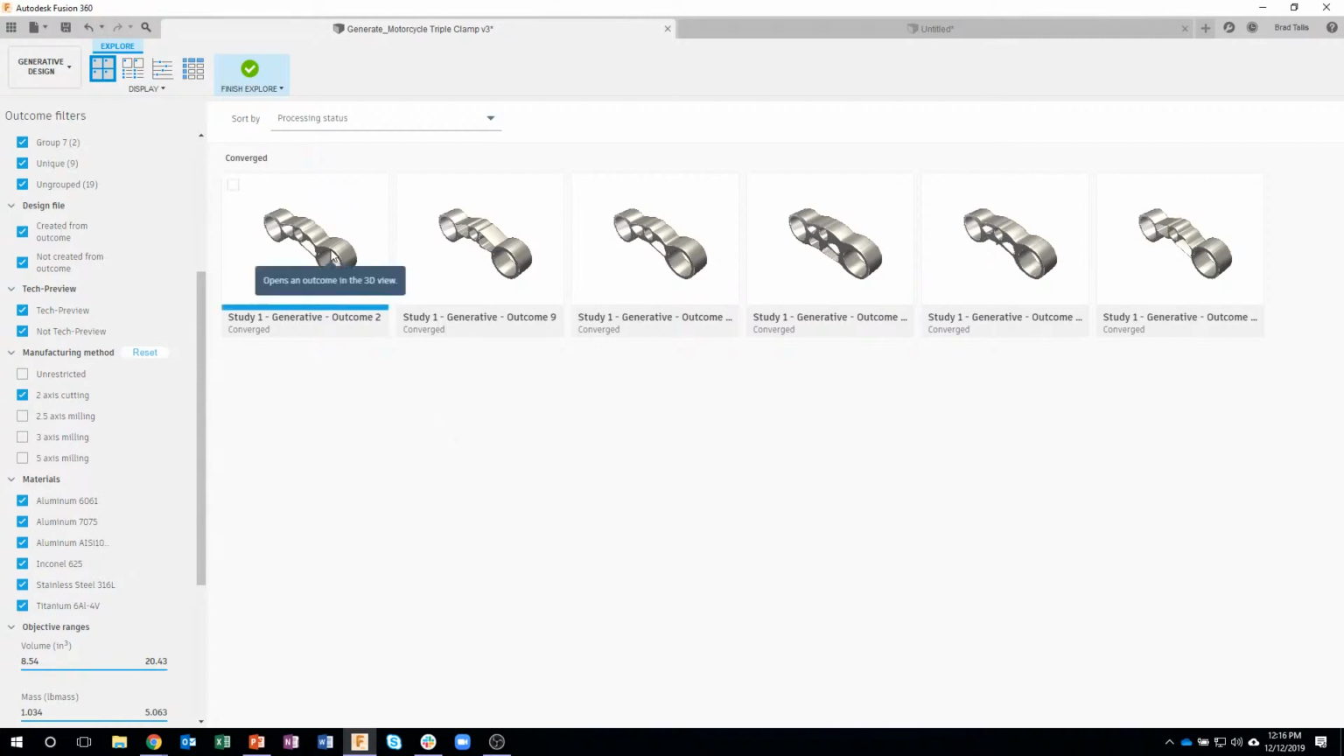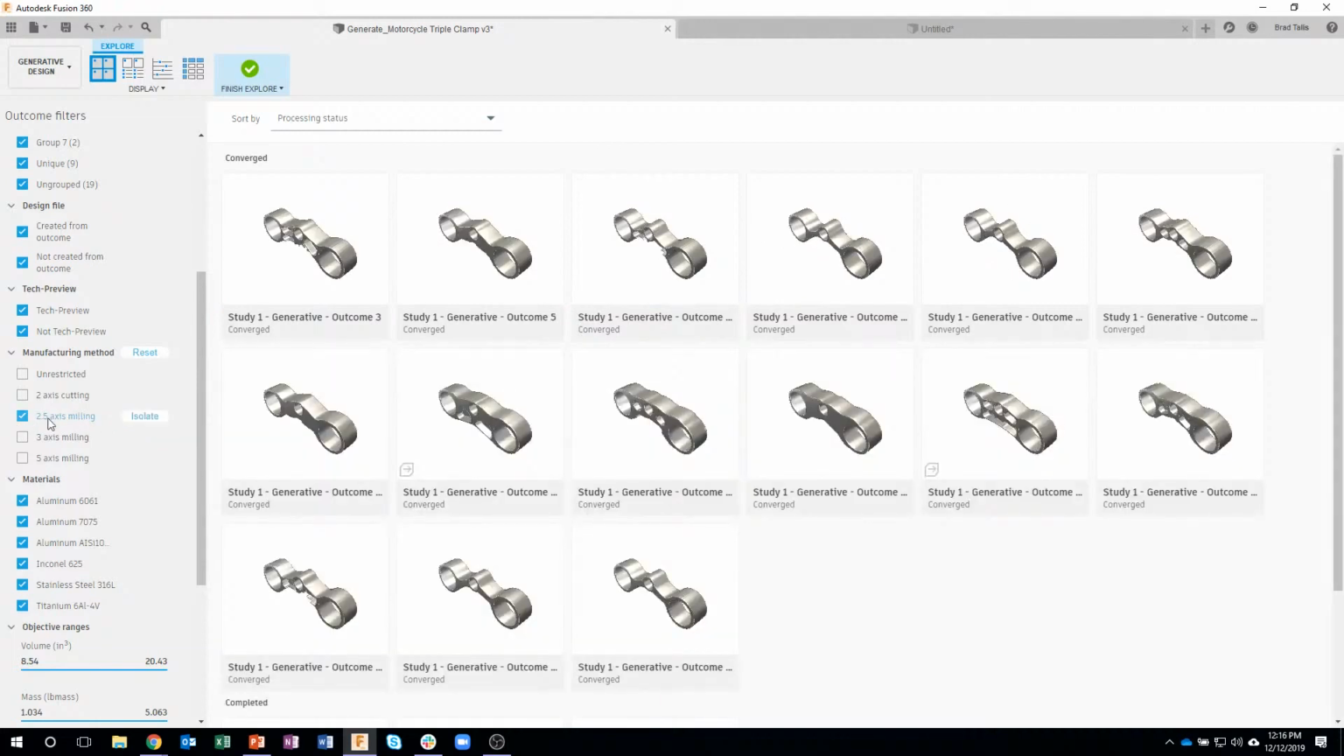And so you can see it's filtered all of the other stuff out, and here are my results for the 2-axis cutting. I could also do the same thing for the 2.5 axis. So now you can see I get more results for the 2.5 axis milling. And some of these are cool looking. Some of them are a little bit more blocky than others. Some of them have, you can see the thin arms between the posts, etc. Okay, and then let's take a look at one of these. So for example, maybe this guy here.